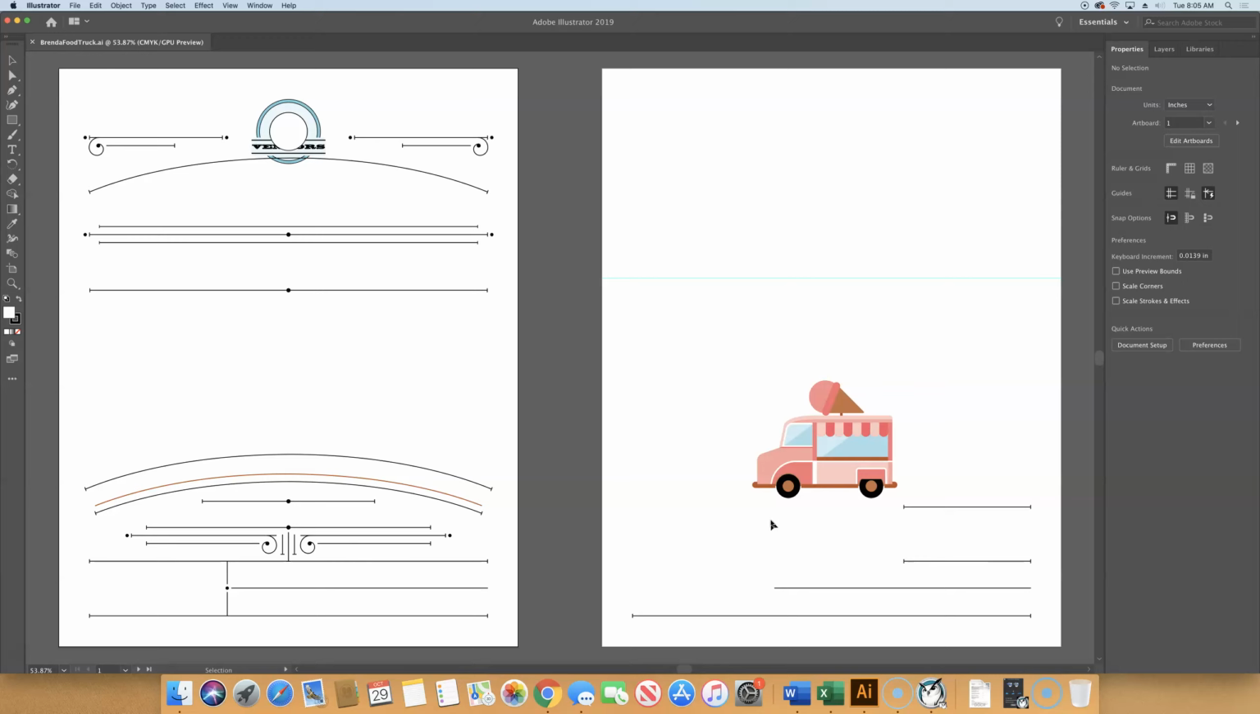So point type is best for single words or headlines when you know it's going to fit. So you can click once and start typing. Area type is the version where with the type tool you click and drag out a box first, and then your type stays inside of that box. It fits those boundaries. So the 2 different ways, one's better for a headline or a single line of type. The other one obviously is better for body copy.